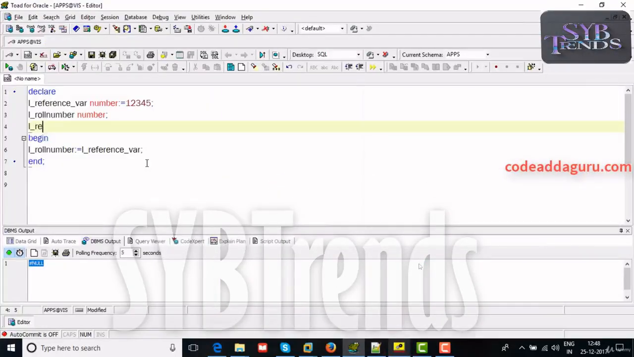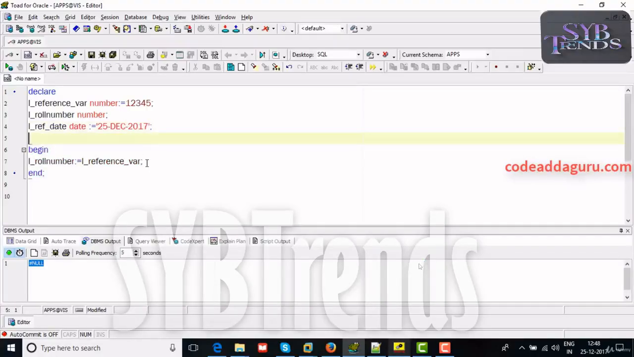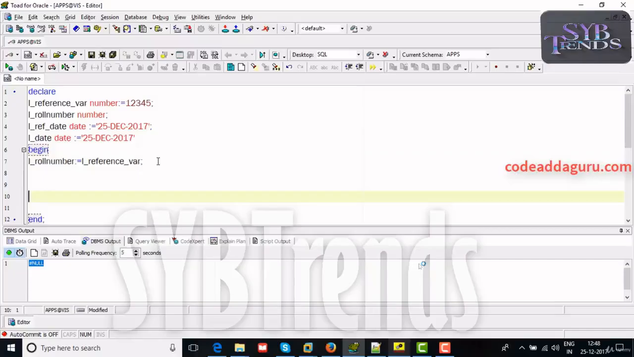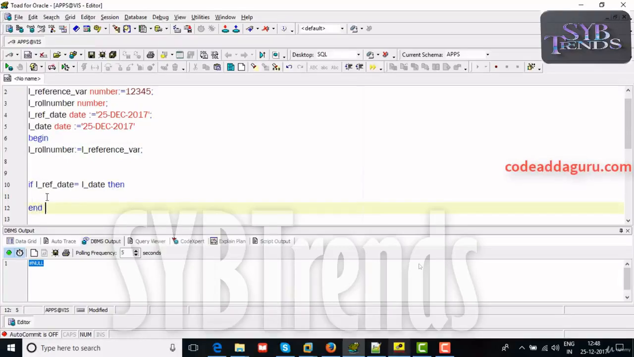So take one variable, l_ref_date, which is equal to, say for example, 25th December 2017. This is a reference value I have taken, and another local variable with date data type, which is equal to 25 December 2017. It is also having the same value, for example. And if I want to compare those two, what I will do: if l_ref_date greater than or equals to l_date, then end if.